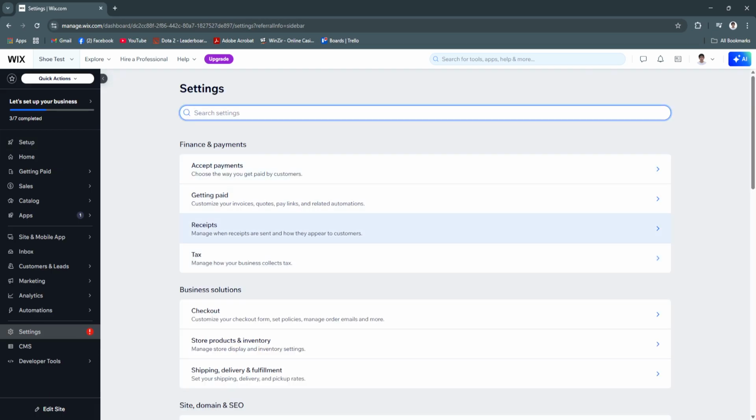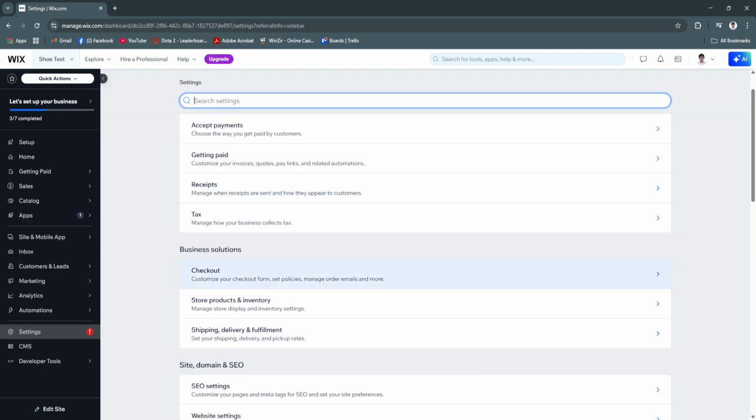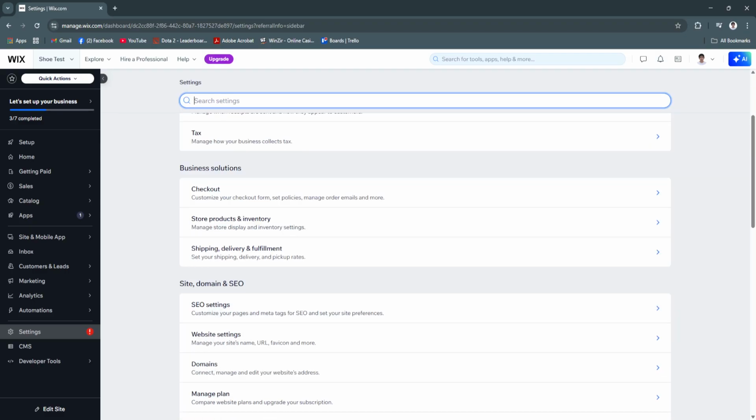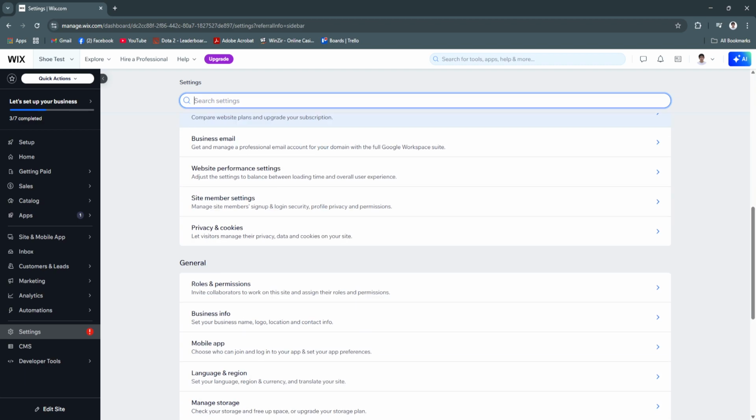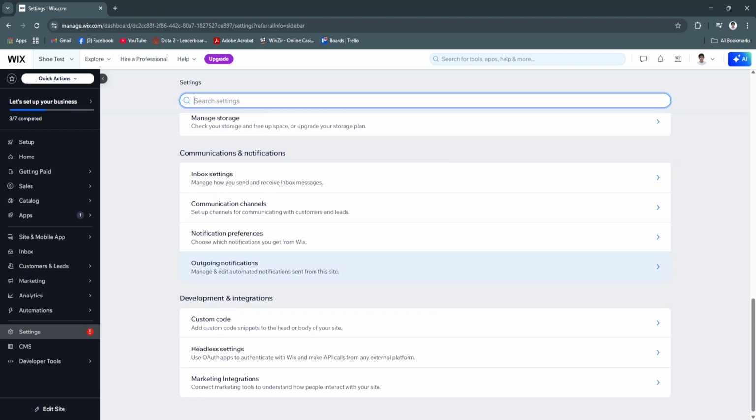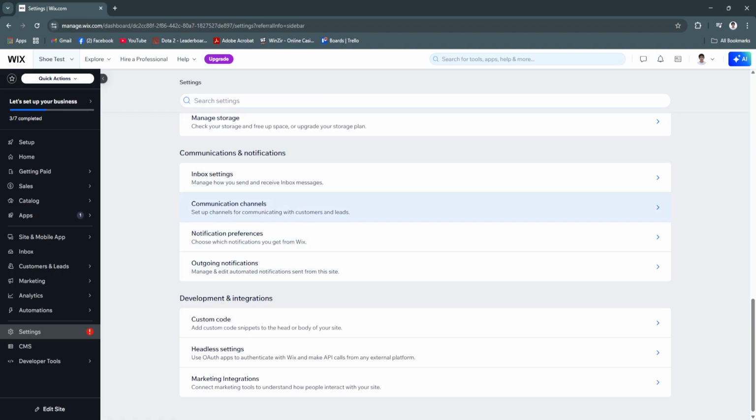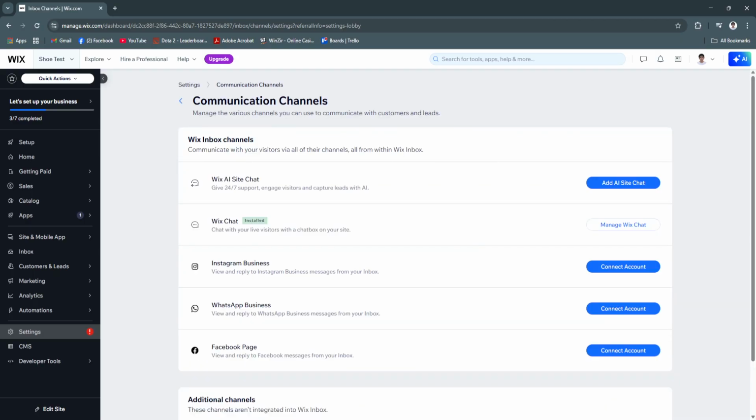From here, you'll see a bunch of different settings, such as settings for finance and payments, for business solutions, site, domain, and SEO. But what we want to do is scroll down to the communications and notifications section. Now from here, you want to select communication channels. As you can see, we have Wix inbox channels right here, such as the Wix AI site chat, the Wix chat, Instagram business, WhatsApp business, and Facebook page.